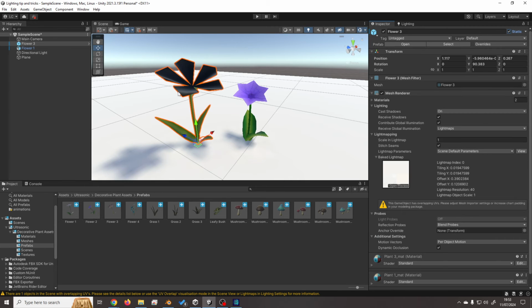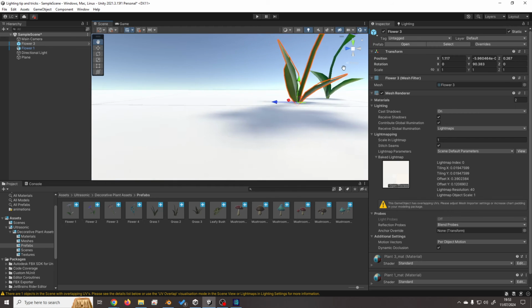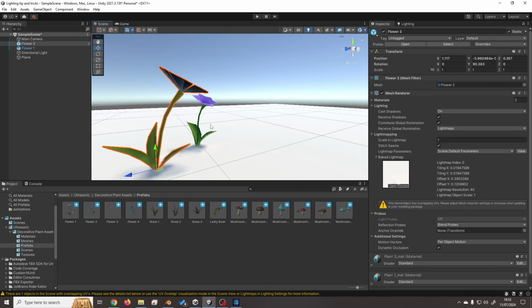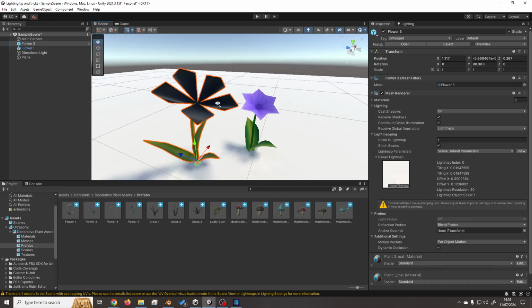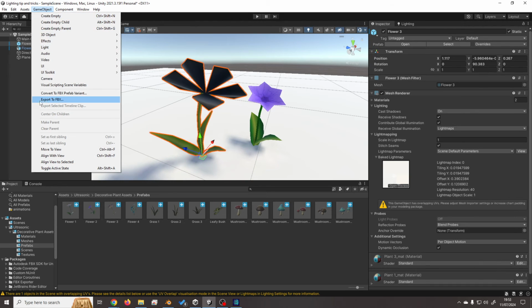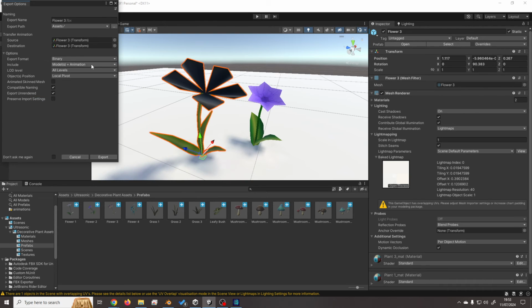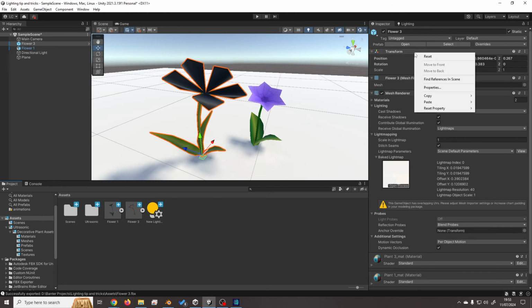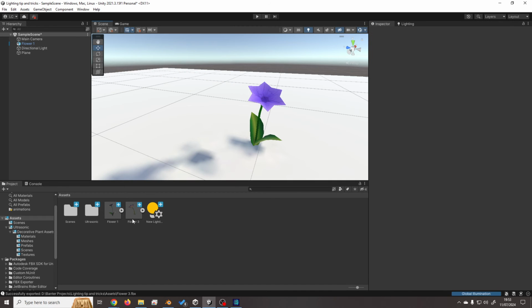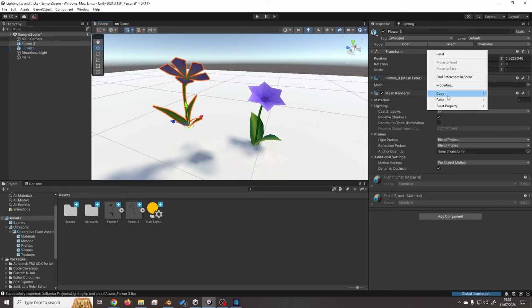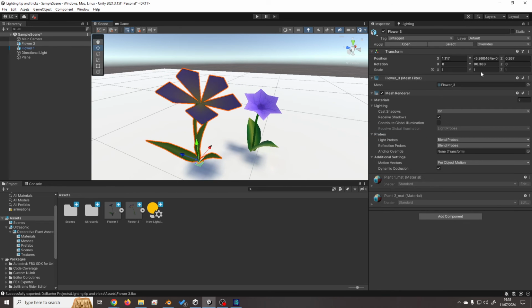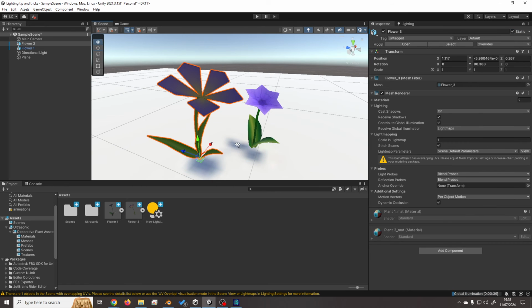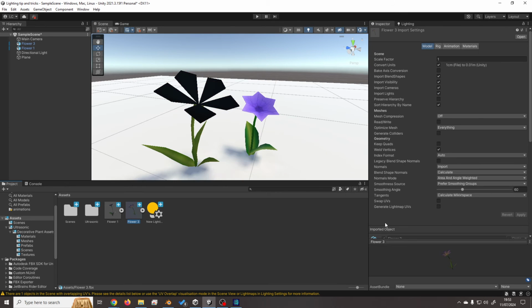Got the same issues. Flowers black again. Leaves are invisible from the back side again. So we'll export it as an FBX again. Set to binary. Export. I'll just copy where that flower is. Copy component. And then I'll delete it. We'll bring in flower 3. Paste component values. Set that as static. Flower 3, generate light map UVs.